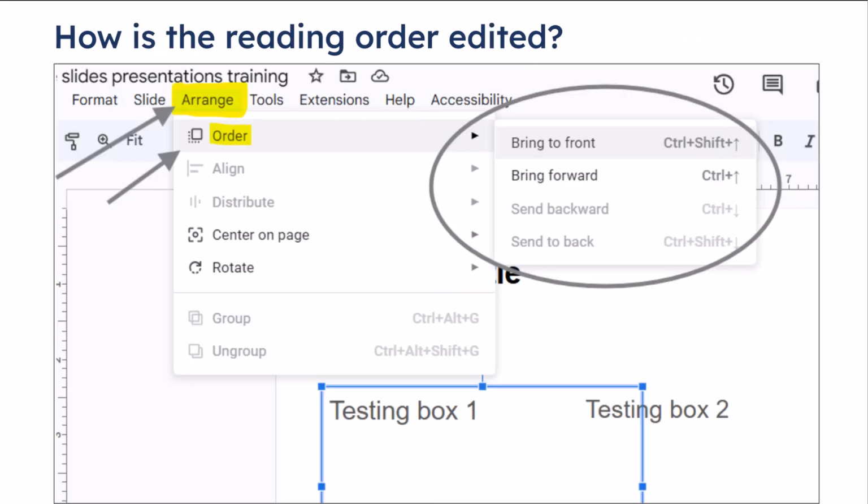So if you find the reading order is incorrect, you can change it by first selecting the element, then go to the Arrange menu, select Order, and then choose one of the options. So be aware that this tool will affect both the reading order and the stacking order. So if you bring an element to the front, it will be read first, and it will also appear on top of any other elements that it's overlapping. Now, if it's not overlapping anything, you won't see any changes visually.